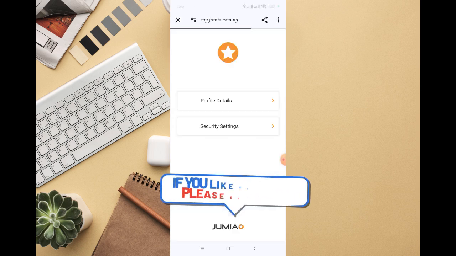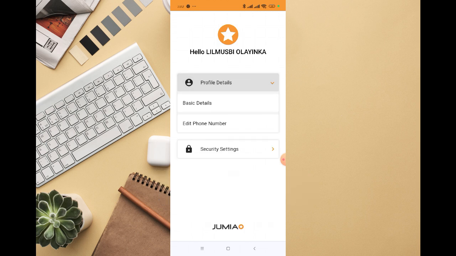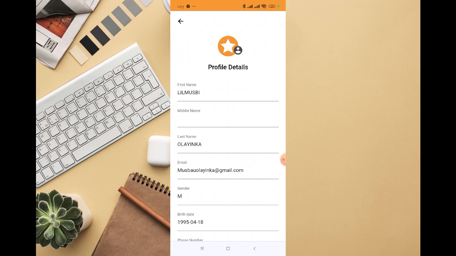So I don't know which browser you're actually using to log into your own Jumia account. So just click on profile details, then you can see edit phone number, basic details. So you're gonna see your basic details right there. Then you can see your email, so just input the new email you actually want to be using, and you can also change your phone number on your Jumia account.